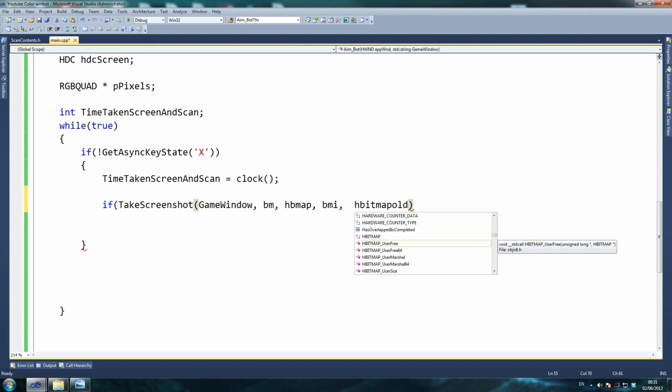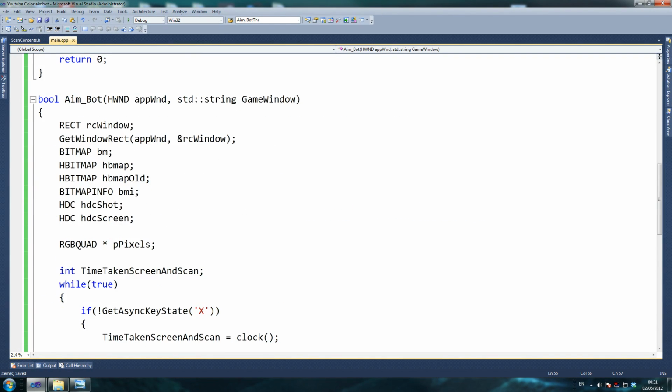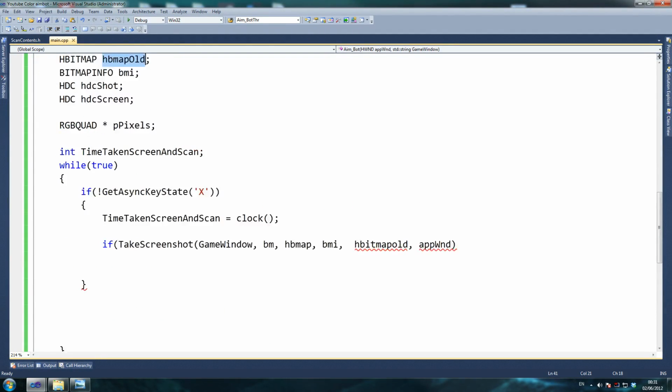Old. Oh, come on. Where did I declare this? hBitmap old. I'm going to check that out in a second. And then app window. So obviously I either didn't declare something. hBitmap old, hBmap old. Oh, hBmap, my bad. What are you talking about? Oh, hDC shot, I forgot that. hDC shot. And yeah, I believe I'm happy with that.